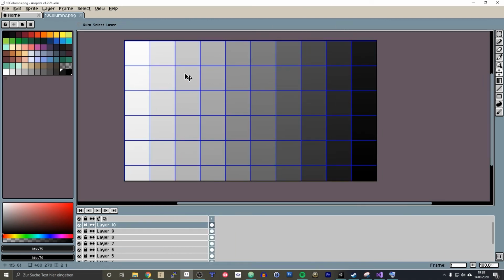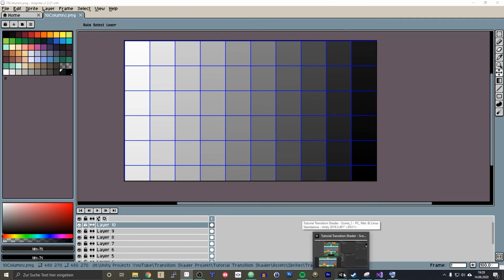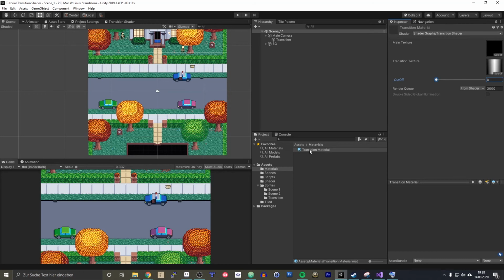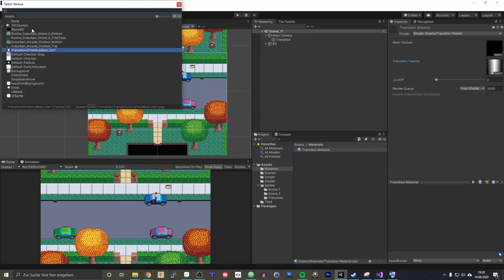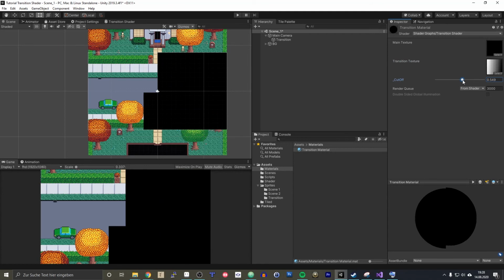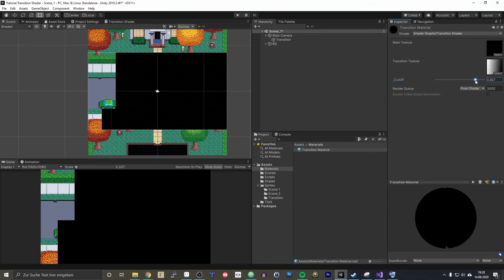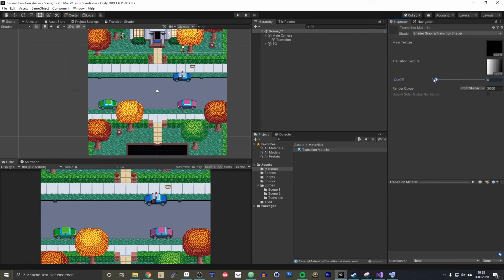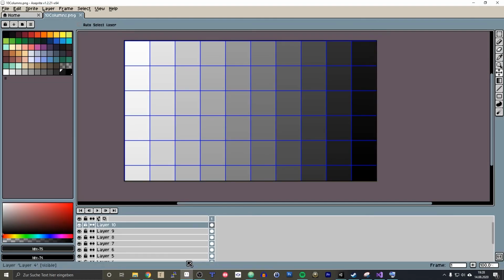And here we are. I already saved this into the project and applied my import settings to it. So let's just give it a try. We will go to our transition material and then we will just change the transition texture to 10 columns. Click. And now, bam, it's working. Awesome. That's really great. And I mean, you can go full creative with this. You can create whatever kind of gradient you want to create.